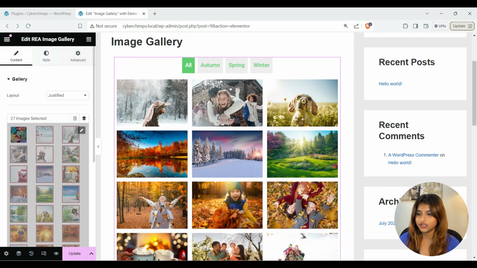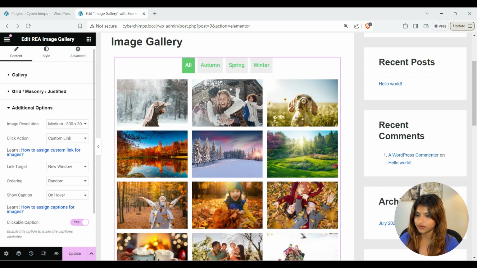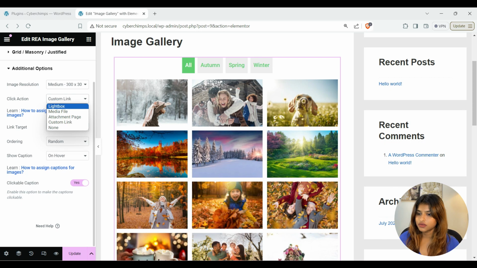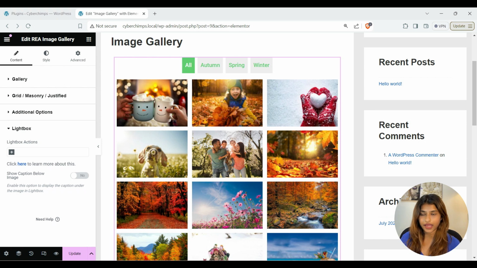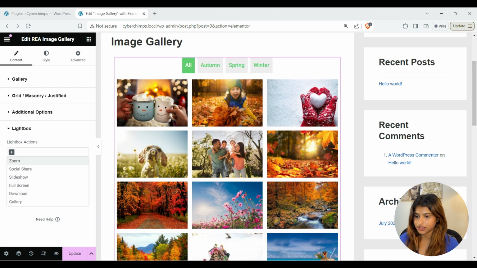So let's go back to additional options, and I am going ahead with the lightbox. So if you select lightbox, one new tab will appear here as lightbox. So click here. Now under lightbox, you can add different actions to your lightbox. So if you click on this plus icon, you get different options such as zoom, share, slideshow, full screen, download and gallery. If I want my users to download the images, I can provide this option to them.